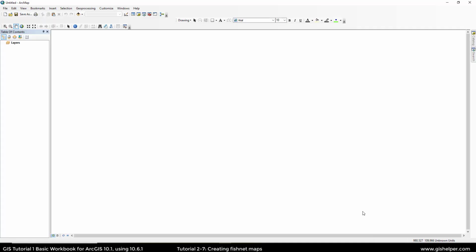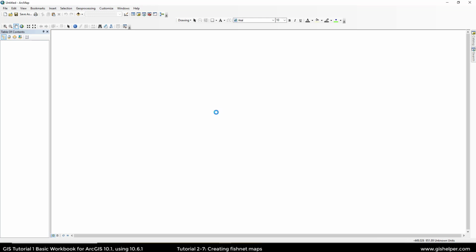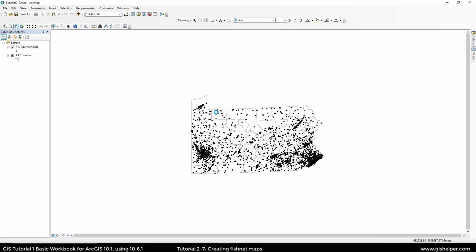This is tutorial 2-7, creating fishnet maps in the GIS tutorial 1 basic workbook. You're going to want to start off by opening up the tutorial 2-7 MXD. So just go up to the open button and browse to the GIST1 folder, then into maps, and then open up 2-7.